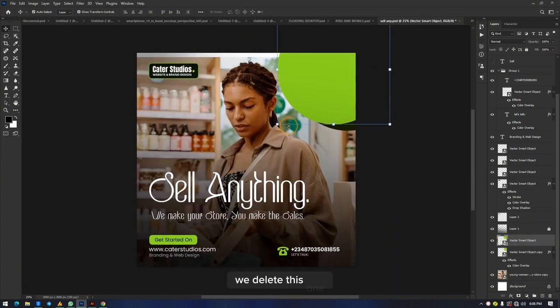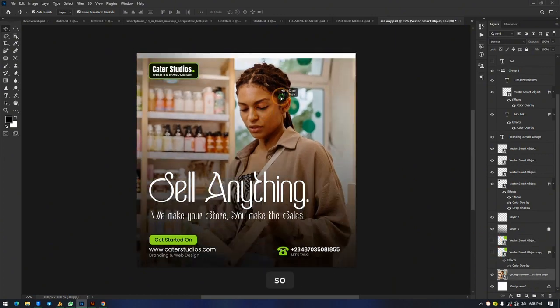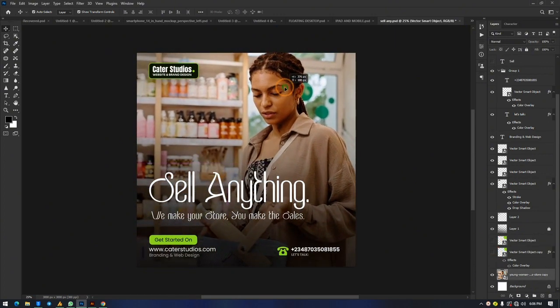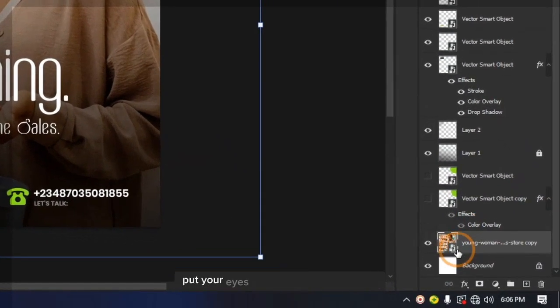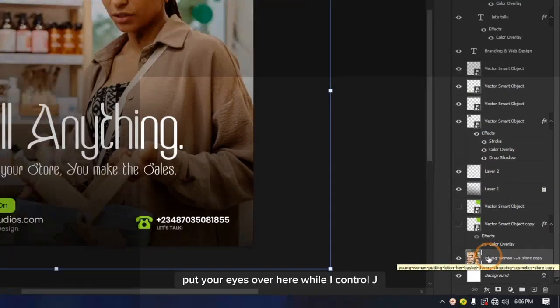So we delete this one, and we hide this. Okay, so we have this image from here. What we need to do is duplicate this image. To duplicate an image in Photoshop, hold Control and J. Control J duplicates the image. Watch this area. Put your eyes over here while I press Control J. Okay?